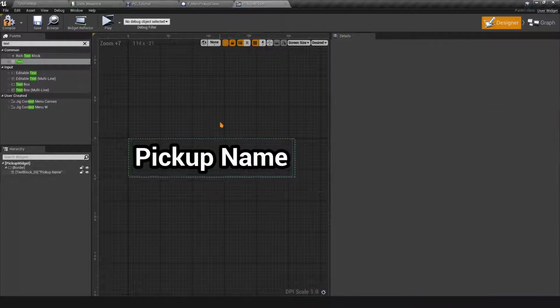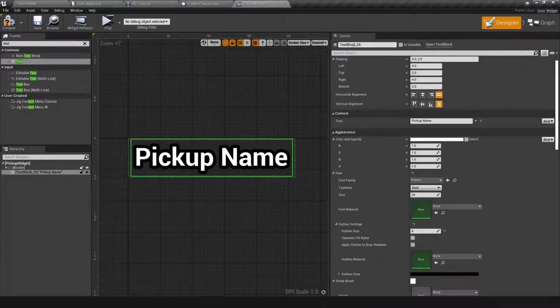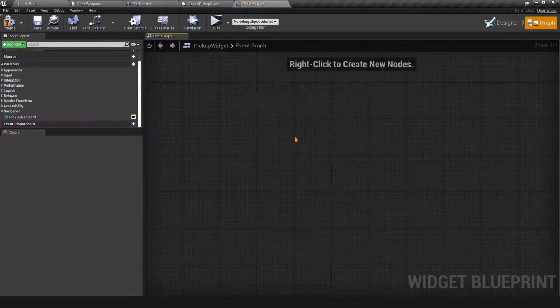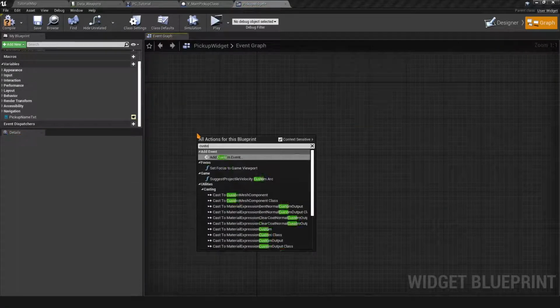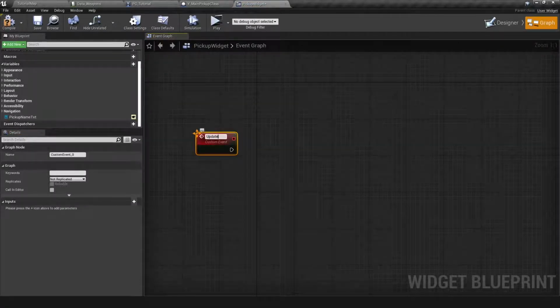temporarily. So this is going to be the default one. Let's go ahead and rename this. So pickup name txt, and then make it a variable. Very important. And of course, go to the graph here, and then we'll make a function to update that text. So custom event update text.